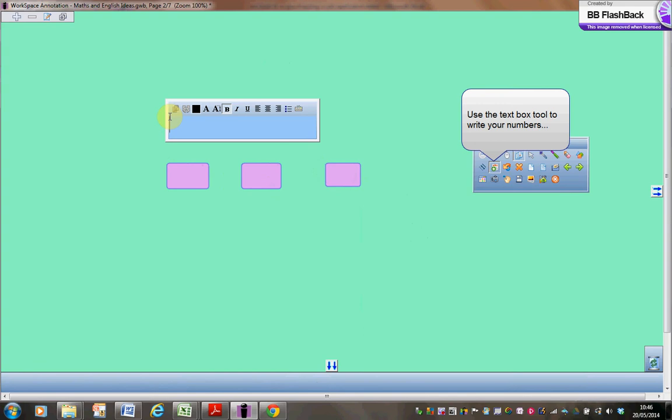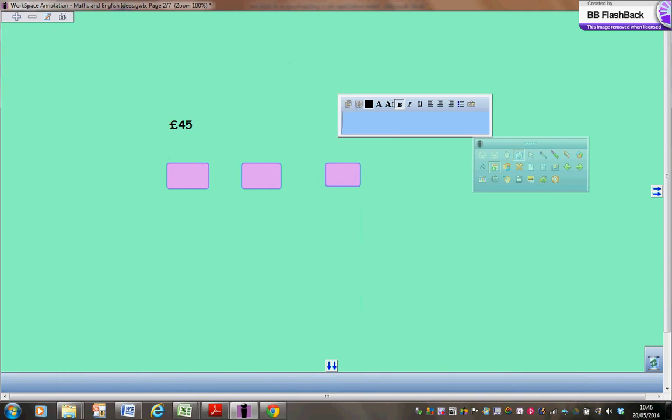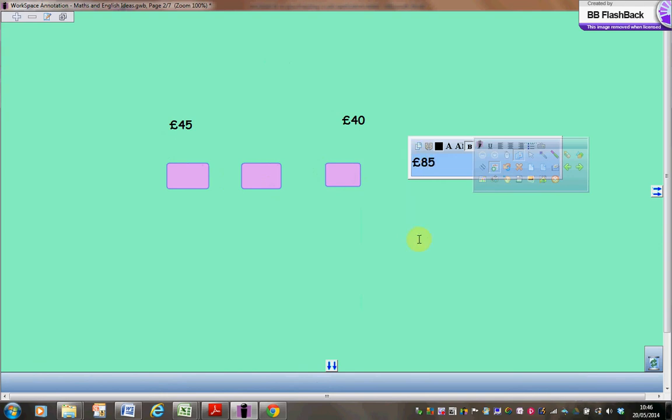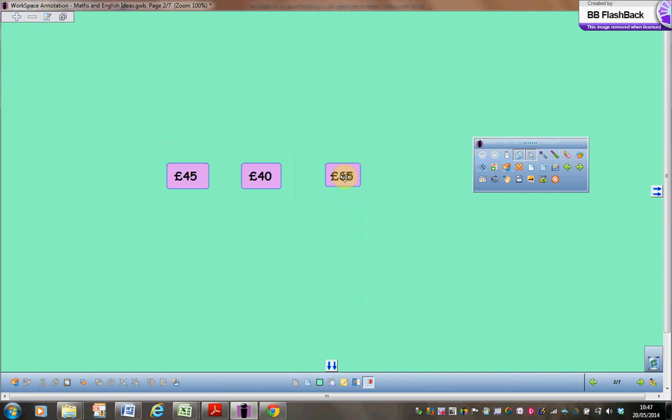Now I'm going to use the text box to actually incorporate the sum I want to add in. I'm keeping them separate at first and then I'll line them up later. So the first amount we'll put as £45, another text box £40, and then another text box which will be the answer, which will be £85. So I'm going back to my select tool so I can drag things around. So got 45, 40 and 85.